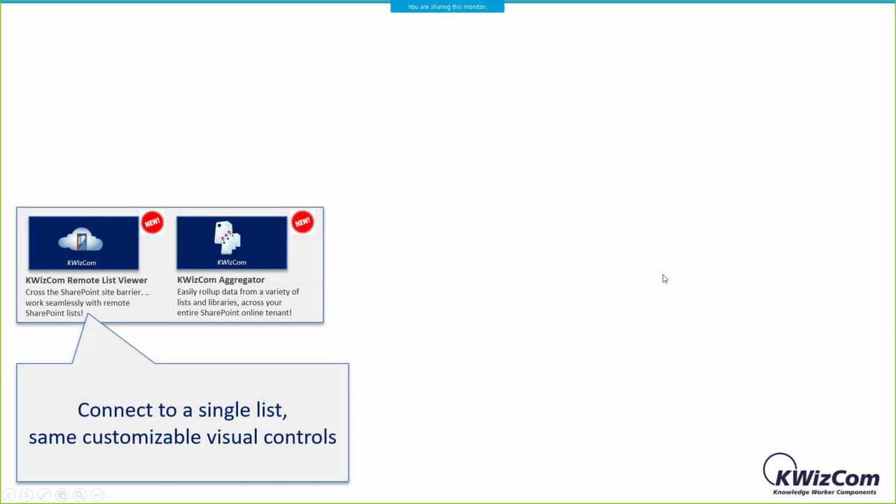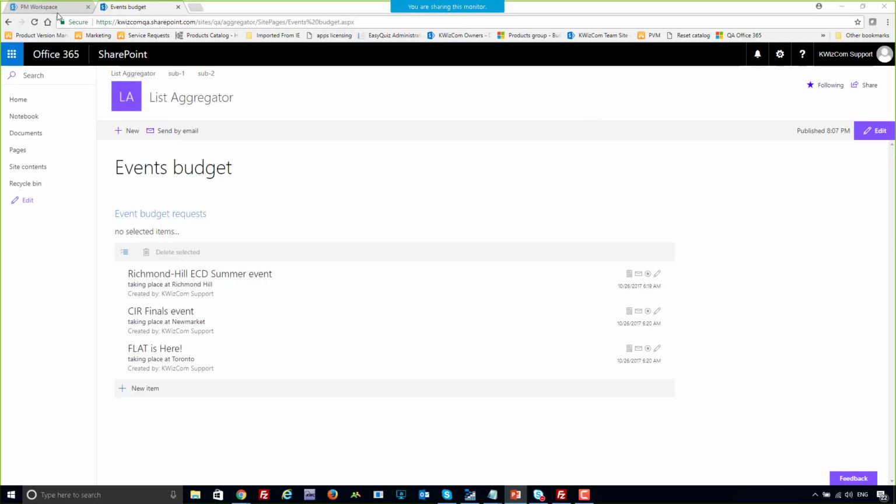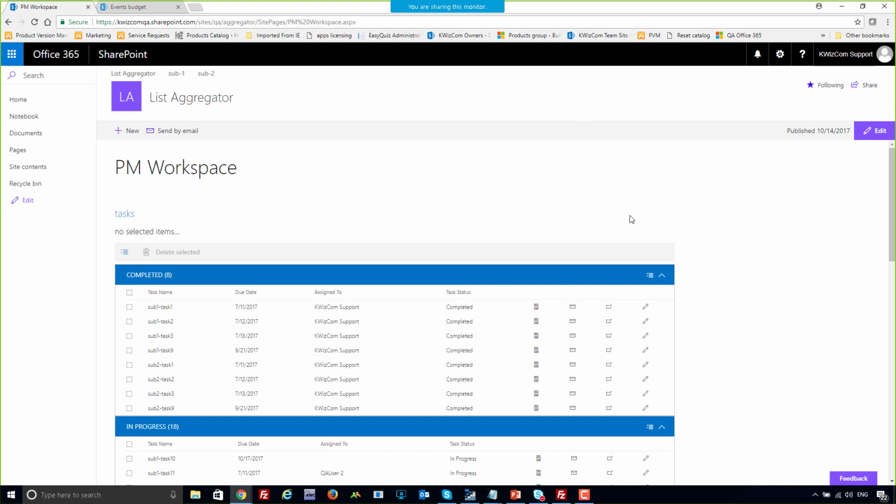Okay, let's have a look at how it works. So I prepared two examples, and I'll just show you how it's configured and what you can do with it. So in this scenario, I have a site with two subsites. One is called sub1 and the other is called sub2, and each subsite has a task list.